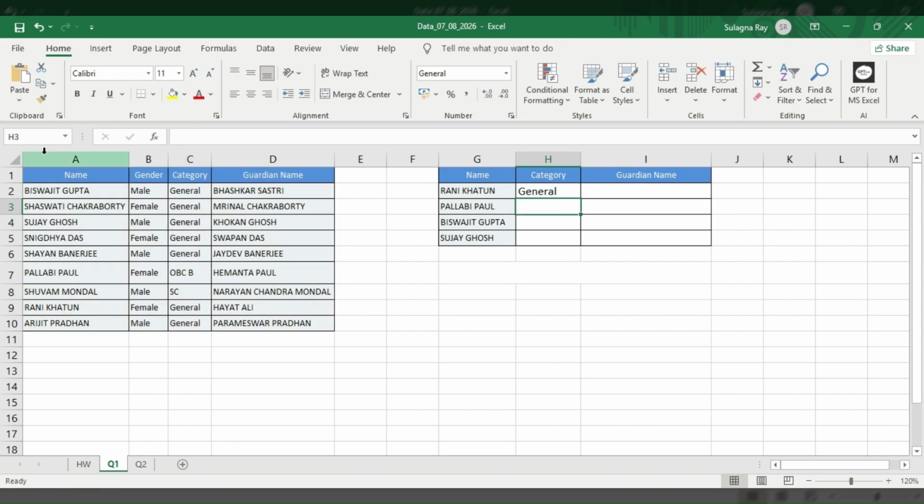We can see that the category of Rani Khatun is general, and we can check from the main table that the category of Rani Khatun is general. Now we have to drag this formula below to get the output automatically for the rest of the students. But if we drag the formula below, we can see that for Bishwajit Gupta the category is NA, whereas in the main table the category for Bishwajit Gupta is general. Why have we received a result like this?